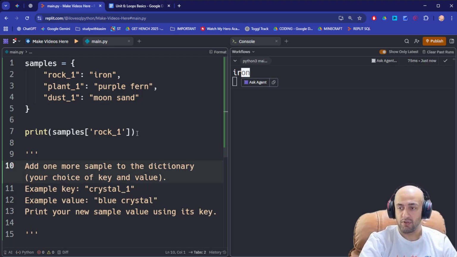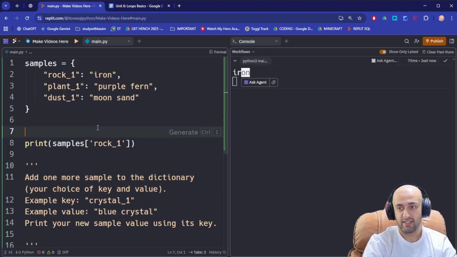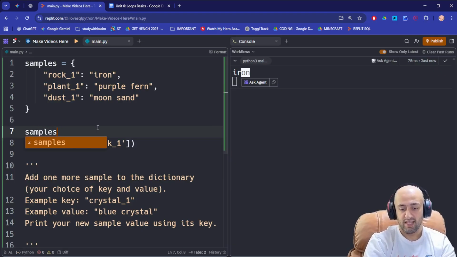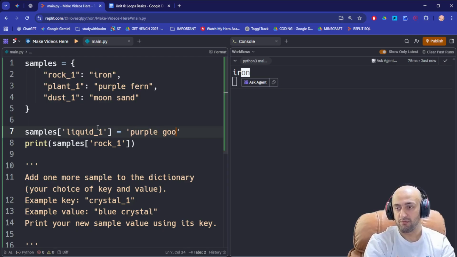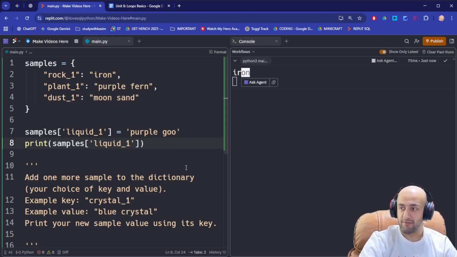Now, add one more sample. If you want to add a sample, that's also quite easy. We can just say samples, and think of the new name you want. So we can say maybe liquid 1 is going to be equal to purple goo. And now we can print off liquid 1 just to double check we have that. Okay, look, we can see we have purple goo.